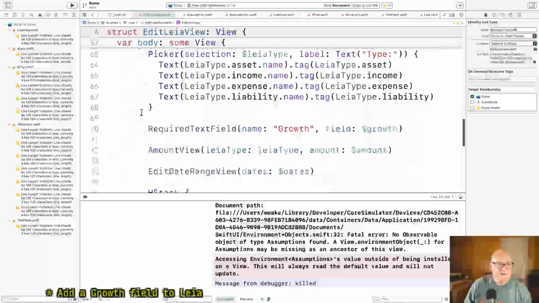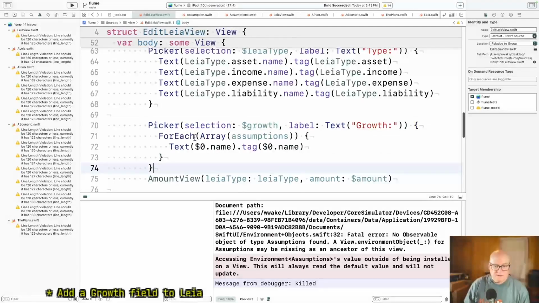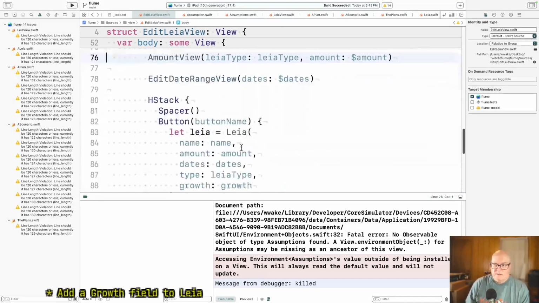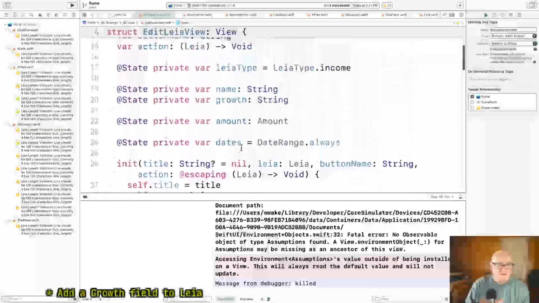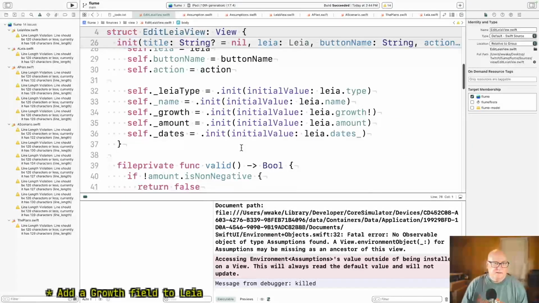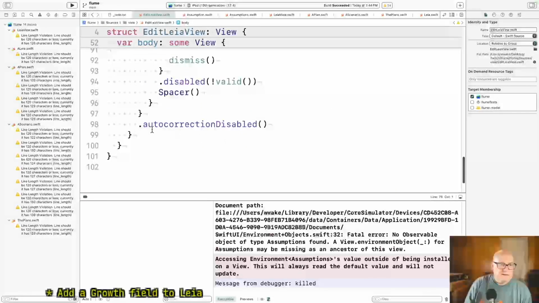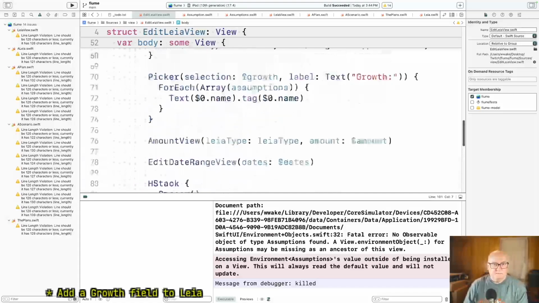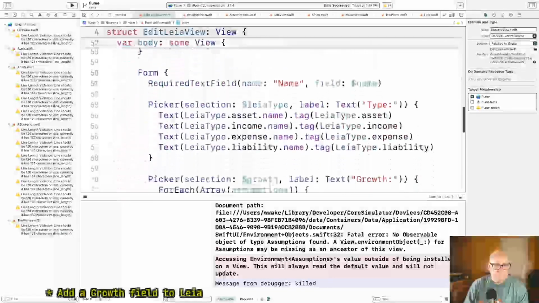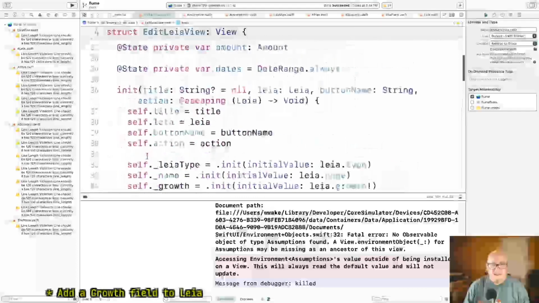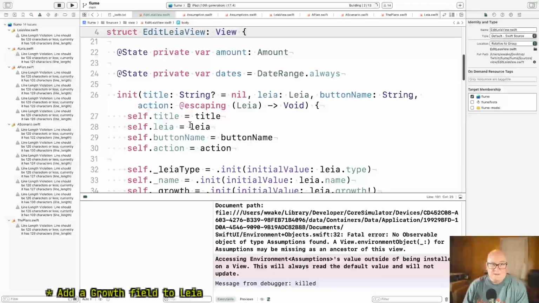We hope for good. Okay, so instead of this, we're going to put ticker growth, label growth for each thing in assumptions. Okay, that should be fine. Now, let's build that. Okay. Now, can I say up here? It doesn't use assumptions, so I don't see how it would be a problem.